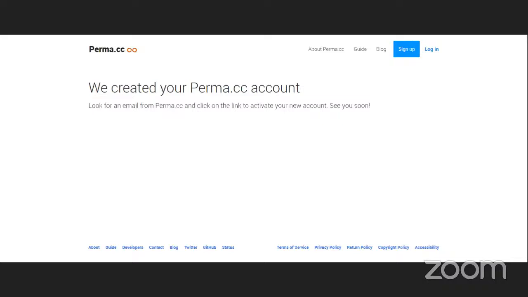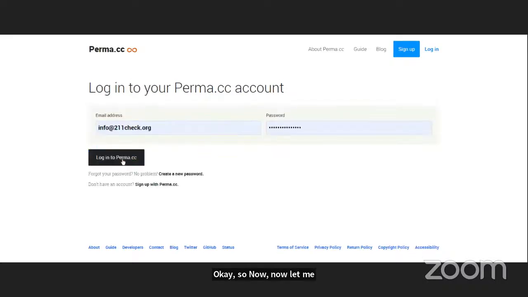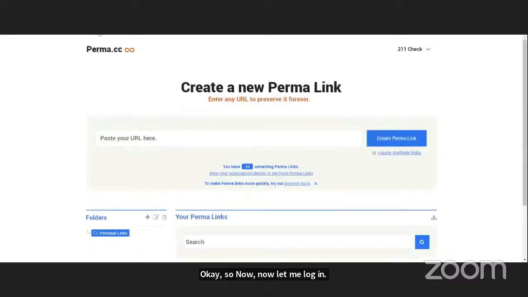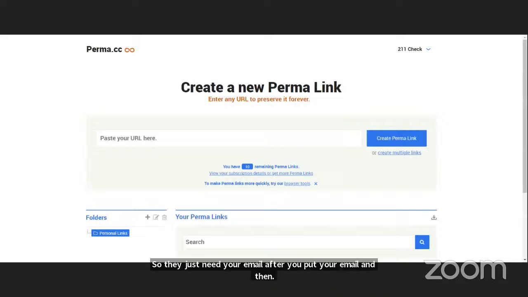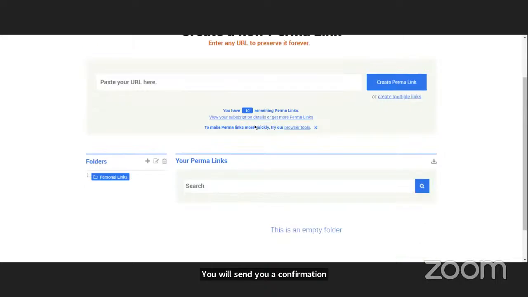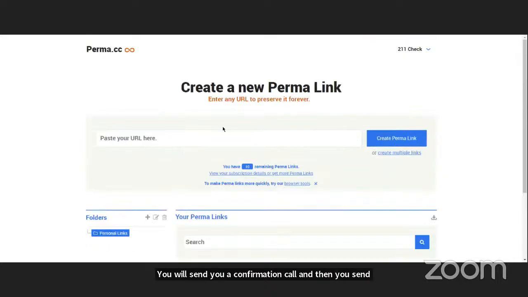Okay, so now let me log in. I log into my account. So they just need your email. After you put your email, they will send you a confirmation call, and then you set your password. You see? So this is how it looks.